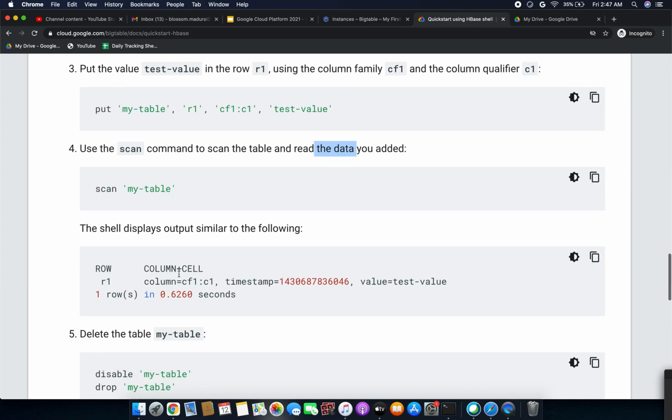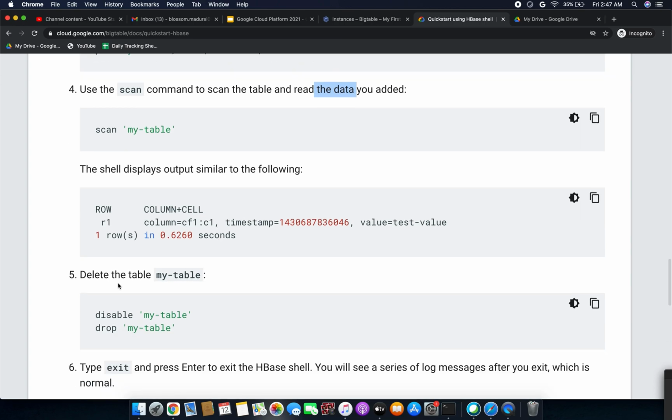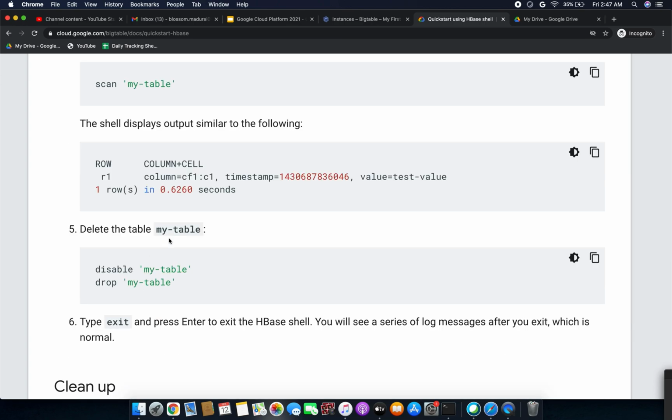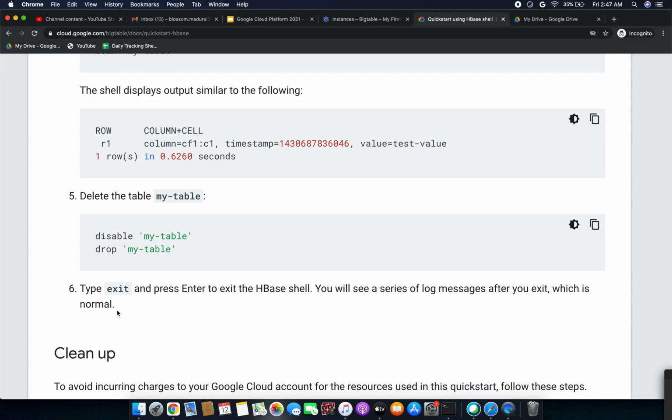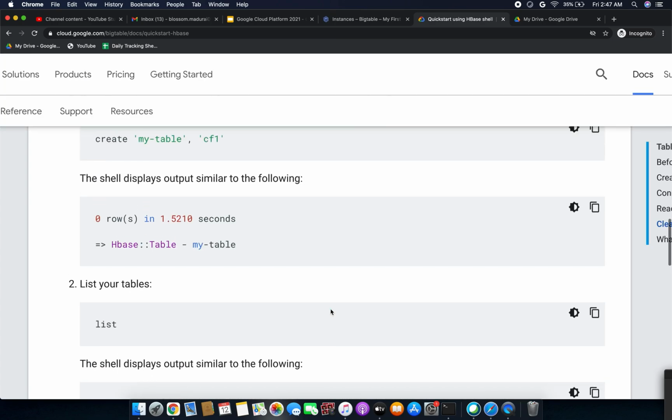Scan myTable. The cell displays output similar to the following. Then finally delete the table: disable myTable, drop myTable. We have to do that. And type exit, press enter, to exit HBase.